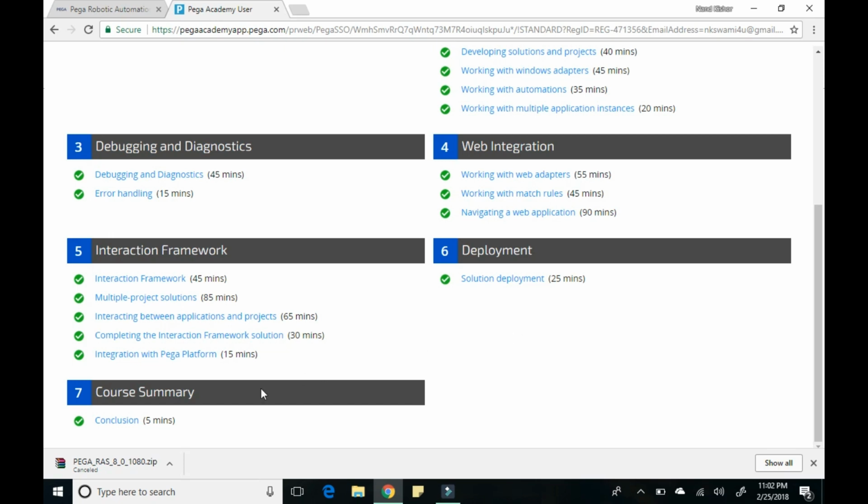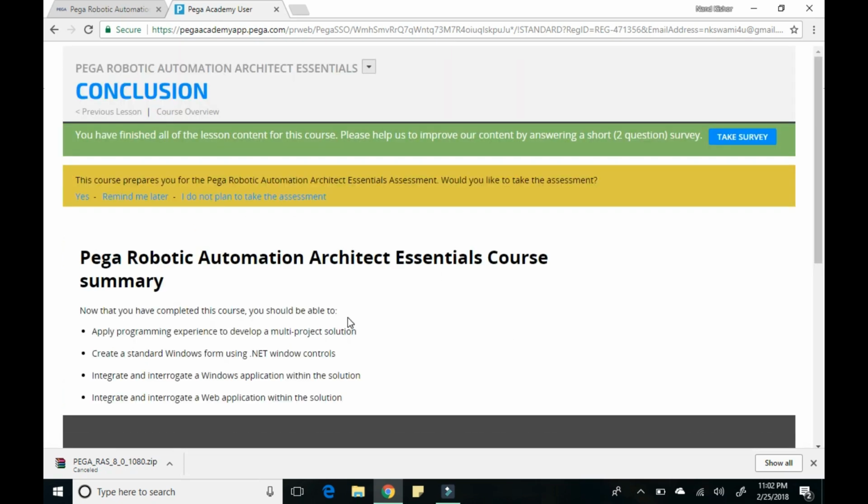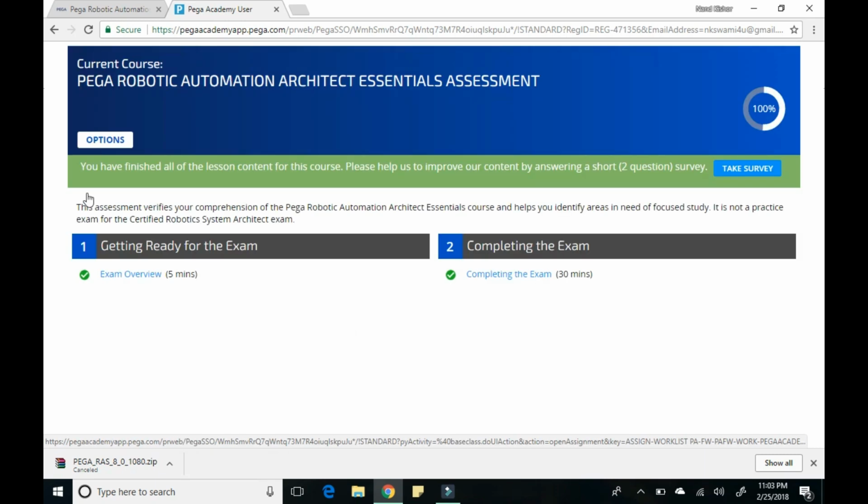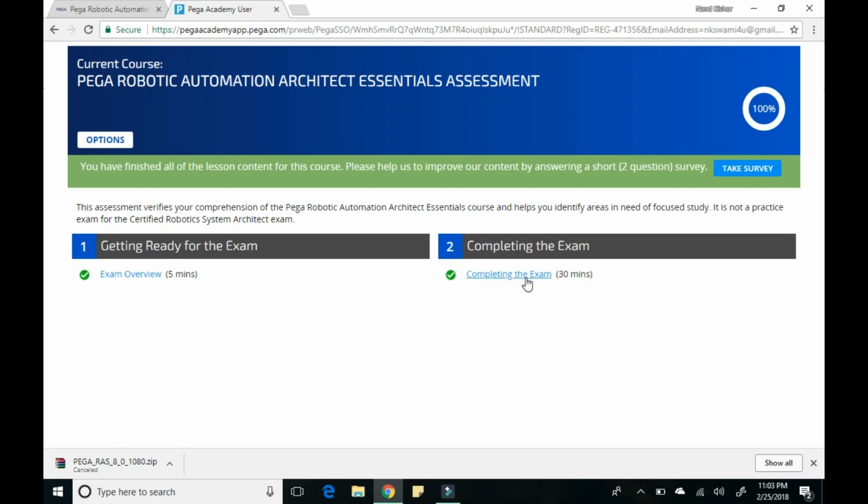Once you are done with this course, you will see a yellow bar or pop-up appear on the top of the course, and it will ask if this course prepared you for the Pega Robotic Automation Architect Essential Assessment. If you would like to take the assessment, then just click on yes, and you can choose exam overview and completing the exam.